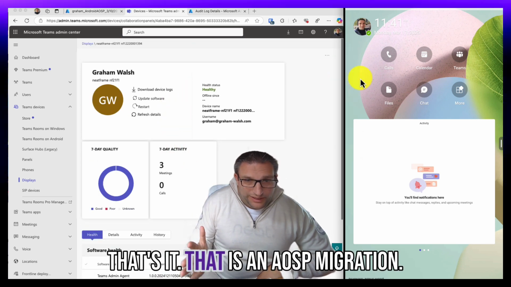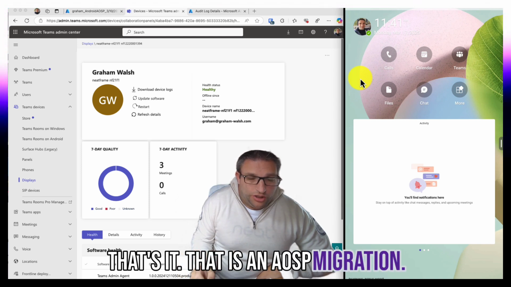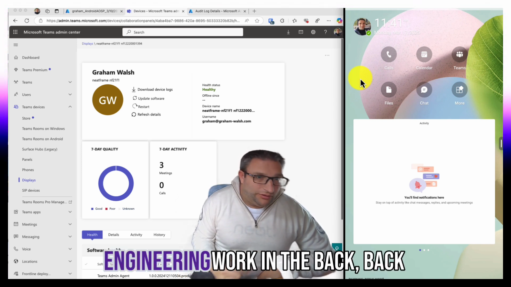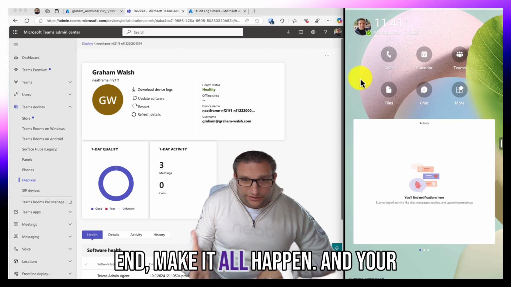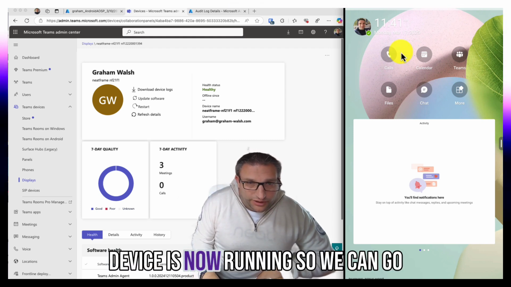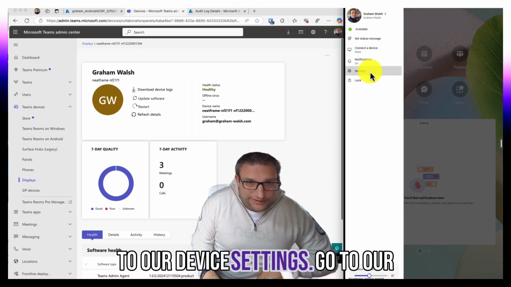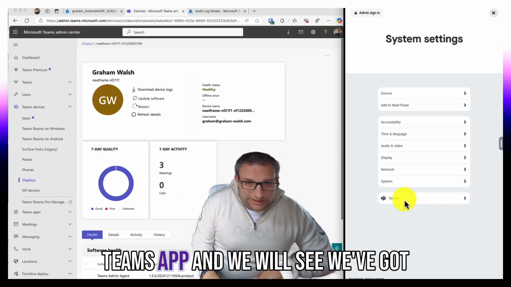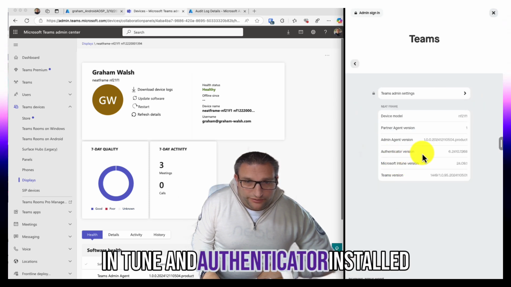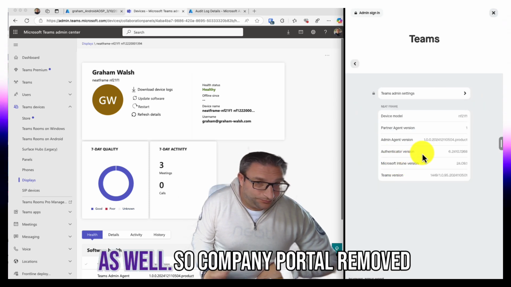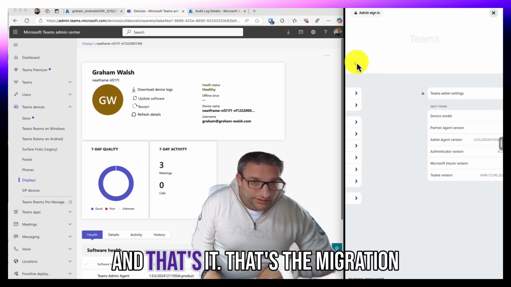And that's it. That is an AOSP migration. Not very exciting, but a lot of engineering work in the back end to make it all happen. And your device is now running. So we can go to our device settings, go to our Teams app, and we will see we've got Intune and Authenticator installed there as well. So Company Portal removed, and that's it.